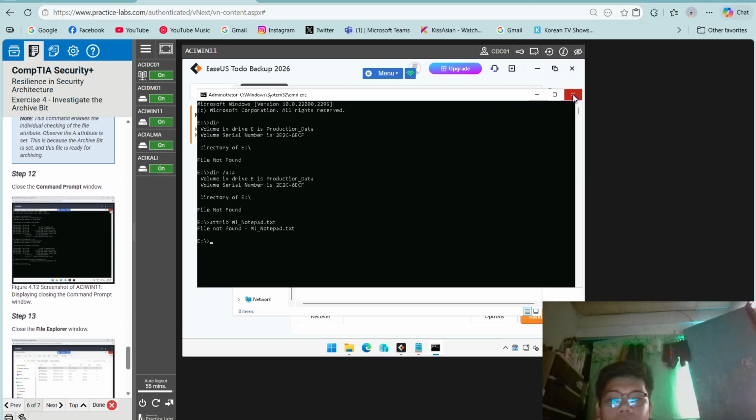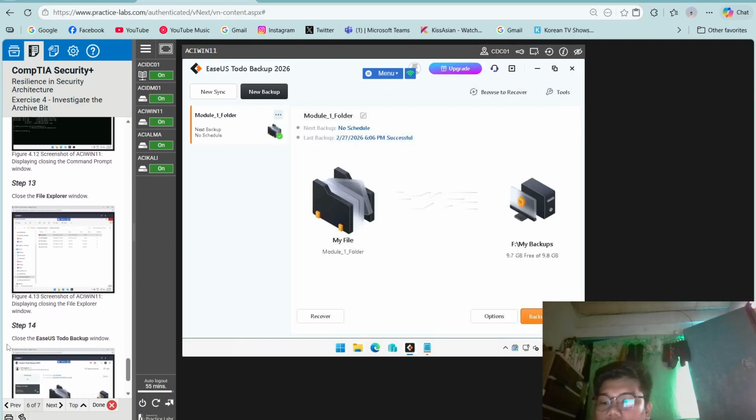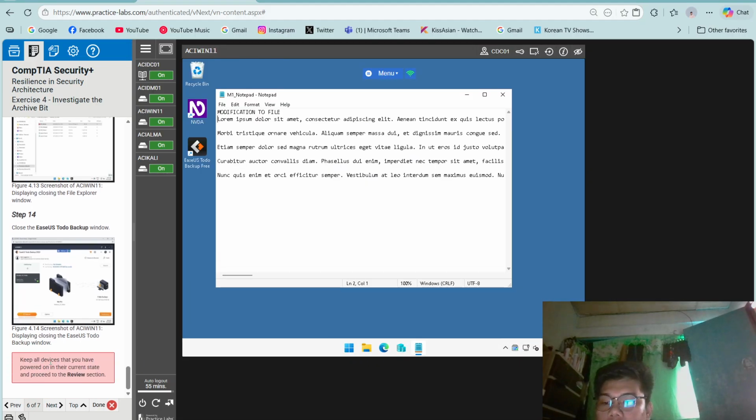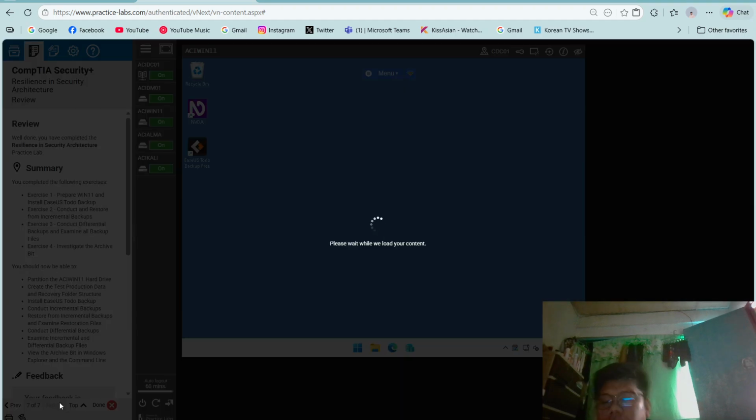So close the command prompt window. Close the File Explorer window. So close the EaseUS Todo Backup window. Keep all devices that you have powered on in their current state and proceed to the review section.